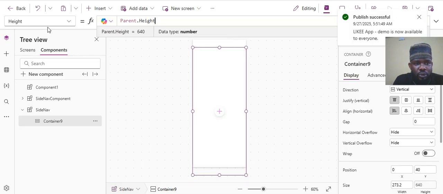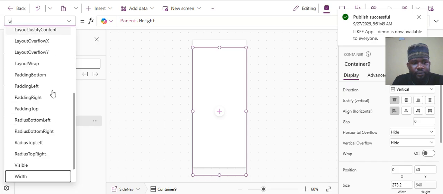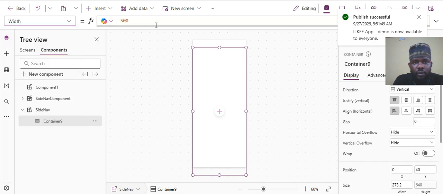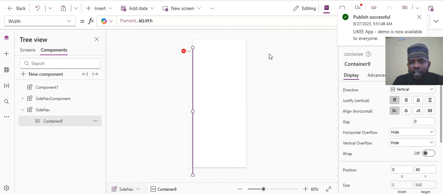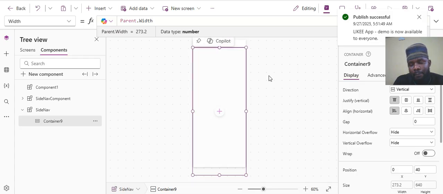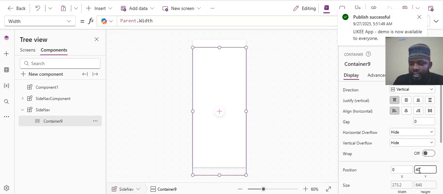So the width, you do the same thing, parent.width. You say parent.width, so if you adjust the parent width, it will readjust itself. So the x and y, you set it to 0 so that it can lap proper. The x is already 0, you set the y to 0.